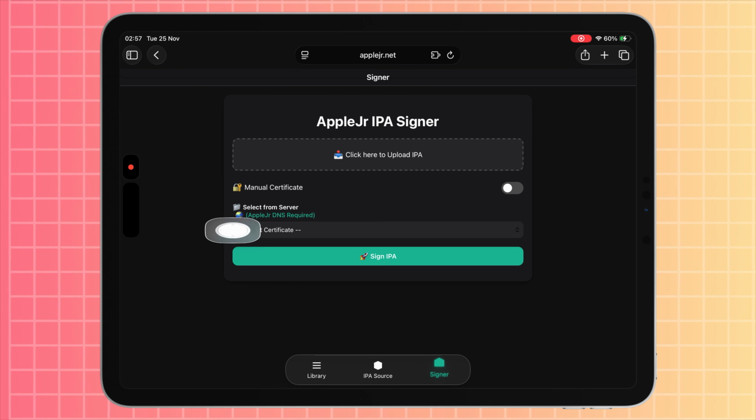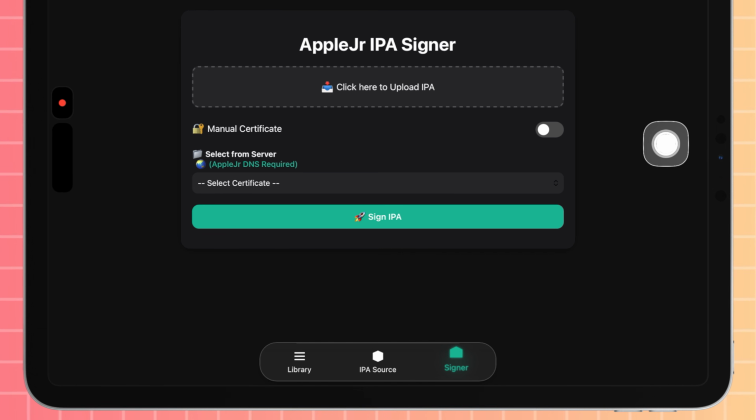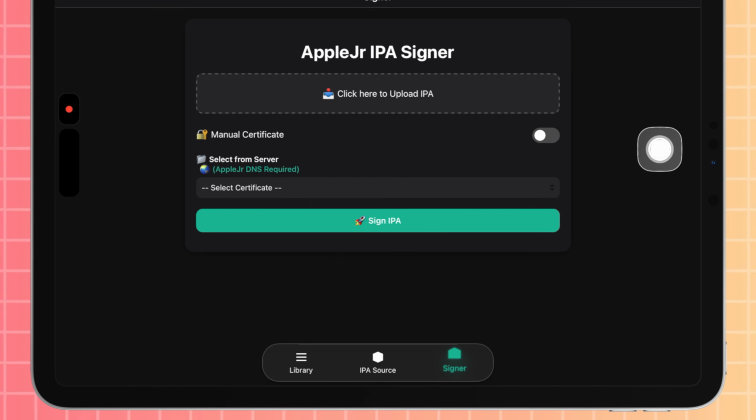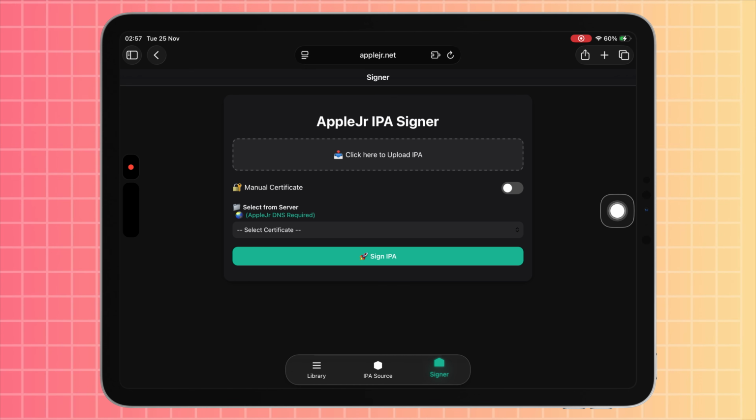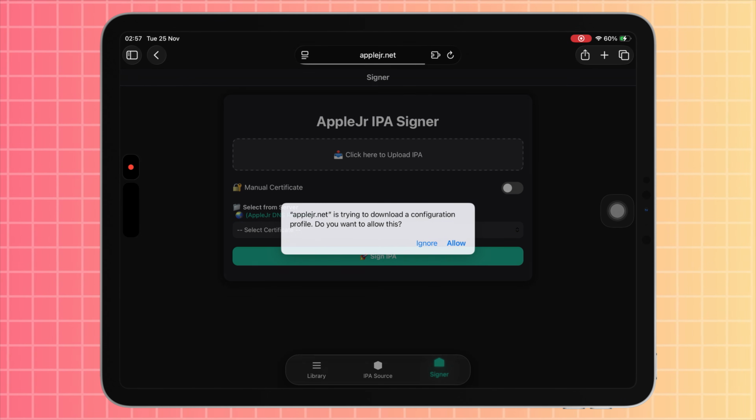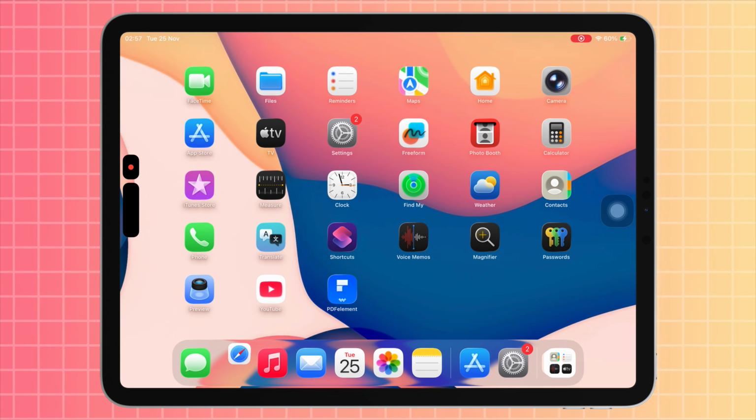But before you can use it to install IPA files, you must install the AppleJr DNS. This is what makes the installation process work smoothly and prevents revokes. So go ahead and tap the Install AppleJr DNS button.